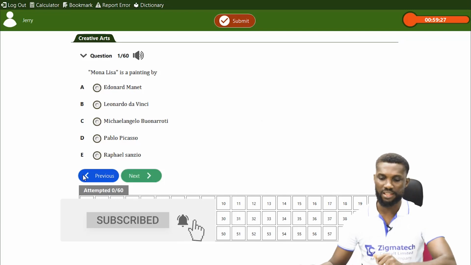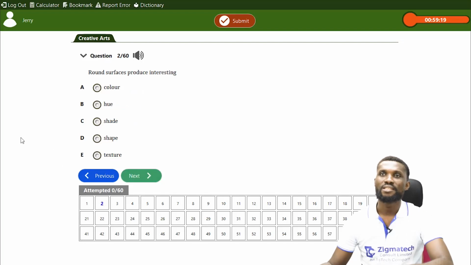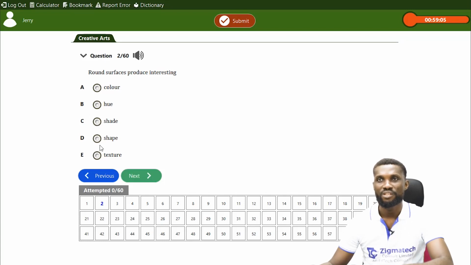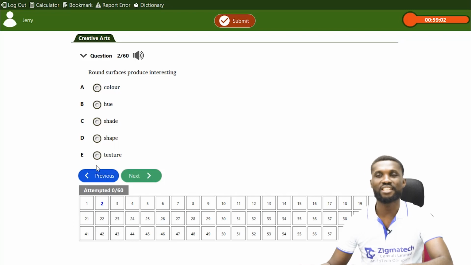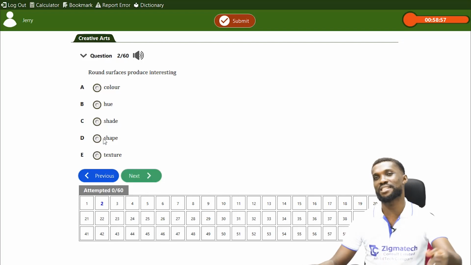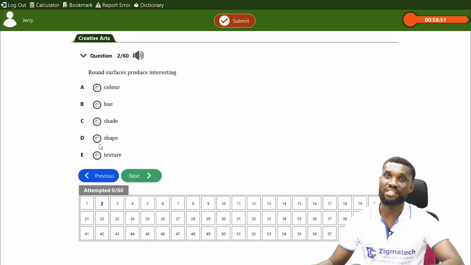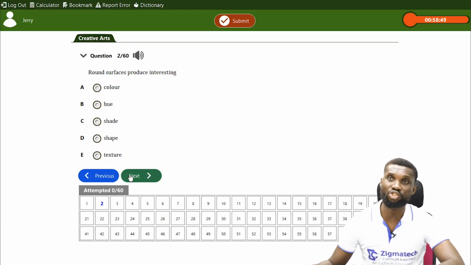We are going to look at a few questions that we are going to try our hands on. First off, I want us to look at question number 2. Round surfaces produce interesting dash. A, color. B, hue. C, shape. D, shade. And E, texture. So round surfaces produce what? Interesting shape. So if you're making a print and you have a round surface, it will produce an interesting shape. So if you click C, you're very correct.